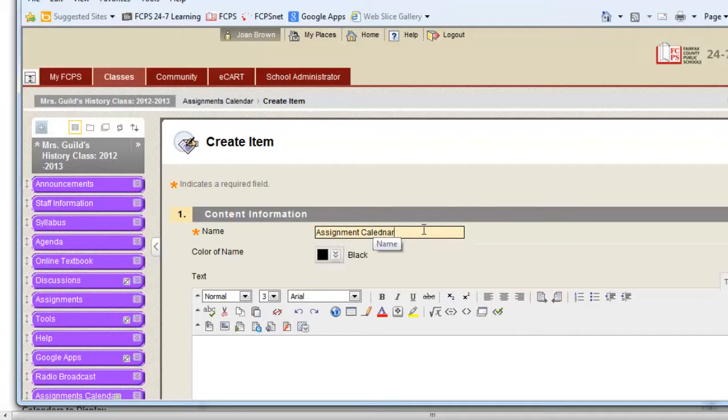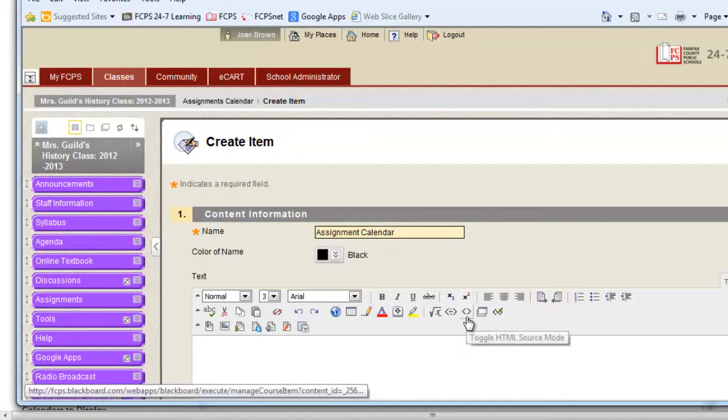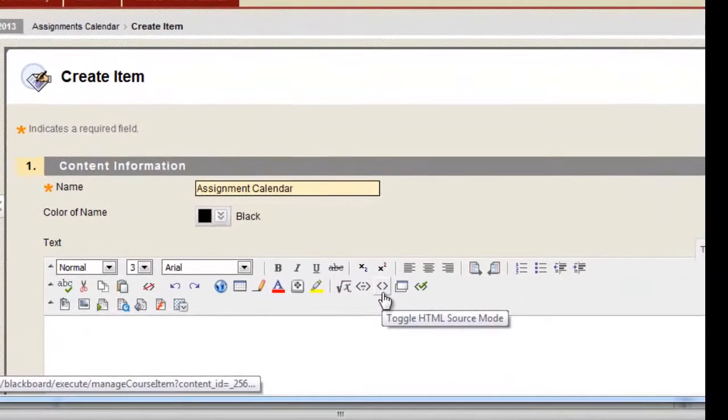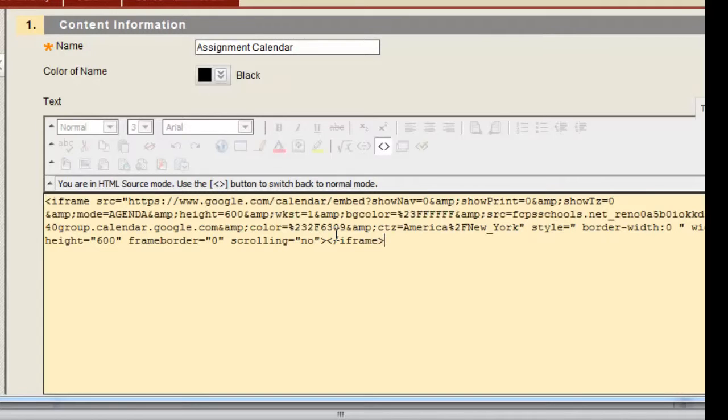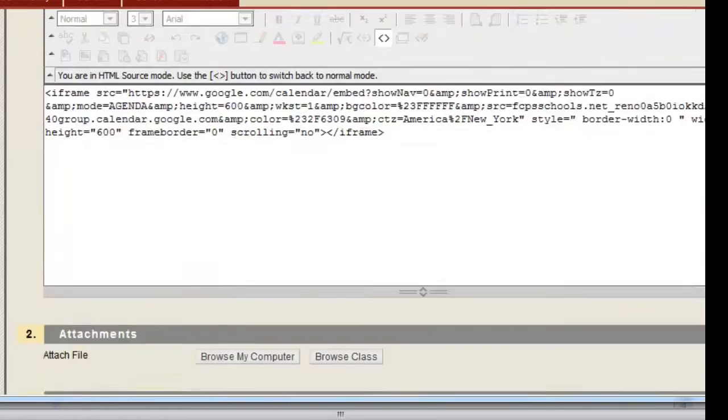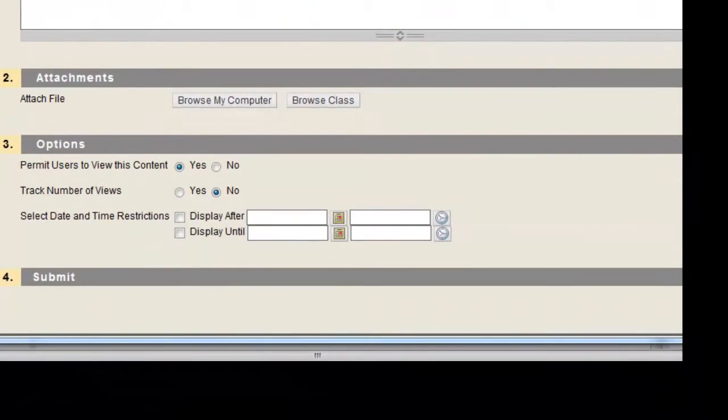And the most important part of this calendar is to choose this symbol, the less than and greater than symbol. That's that HTML source mode. You got to put it in this before you paste. So I still have that copied in there. I'm going to paste, and I'm going to suggest to you don't do anything else. Just press submit.